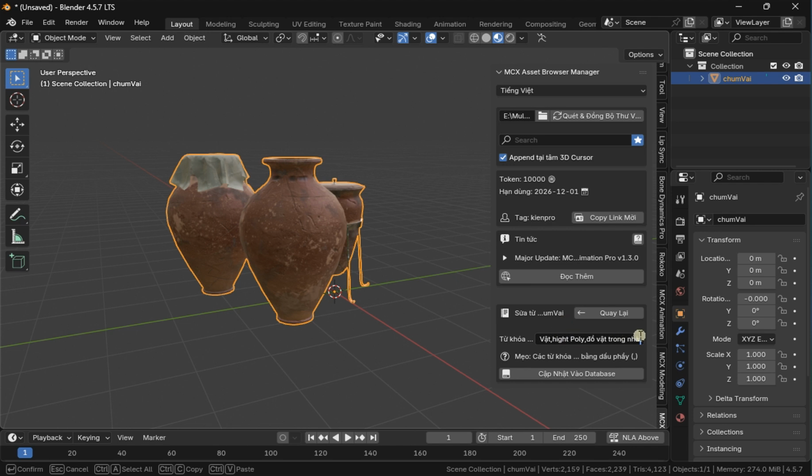One more thing to keep in mind, you should keep only one asset per blend file. This ensures that every single asset gets its own unique thumbnail, making it significantly faster for you to identify and find exactly what you're looking for.